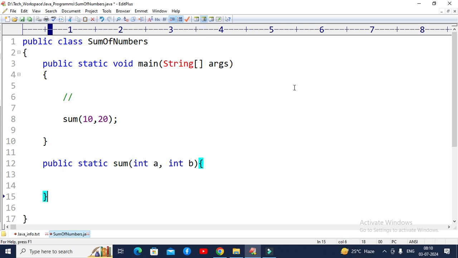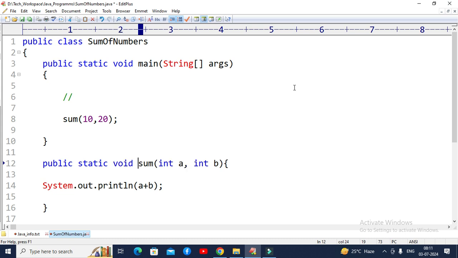This is my method. What I am doing here is simply writing System.out.println of a plus b. I am directly printing here. Let's see whether it will work or not, then I will show you. I am not returning anything here, so the return type is void. If you are returning something, then we need to give the data type. If you are returning an integer, the data type is int; if you are returning float, that is float; if you are returning a double value, then we make it double.